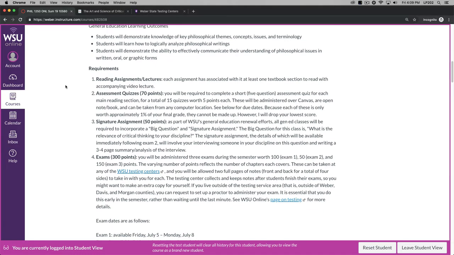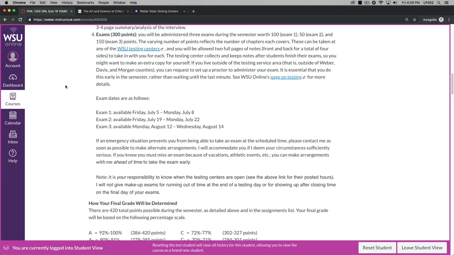Next, we have exams. You will be administered 3 exams during the semester. Exam 1 will be worth 100 points, Exam 2 will be worth 50 points, and Exam 3 will be worth 150 points. These differing point values reflect the number of chapters that each of the exams covers.